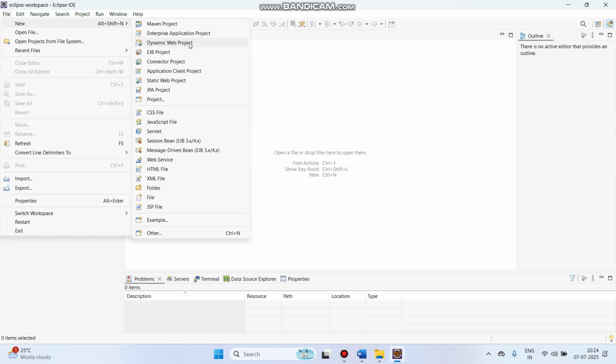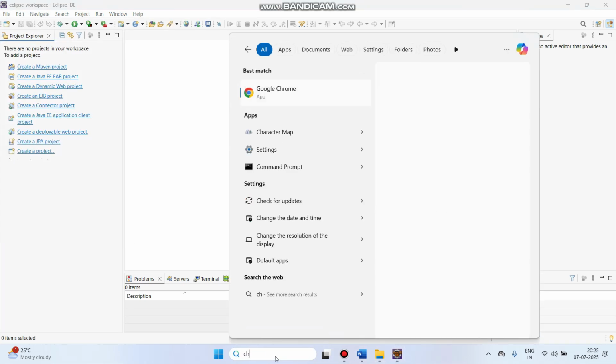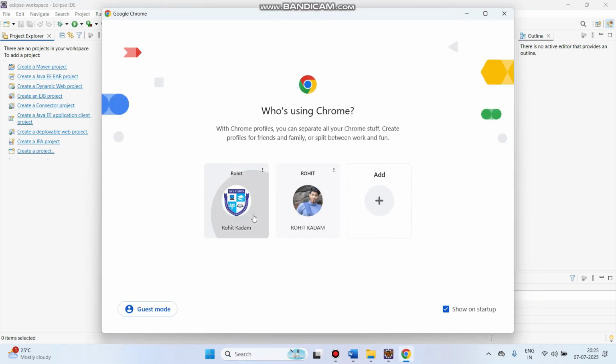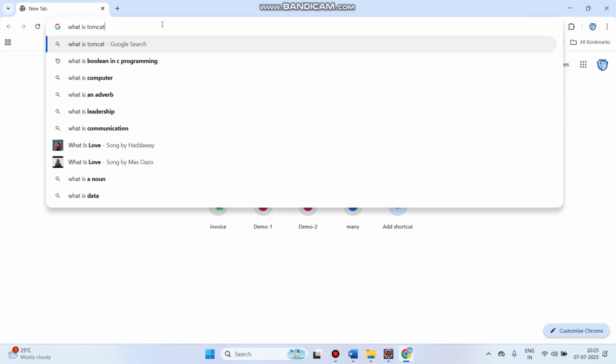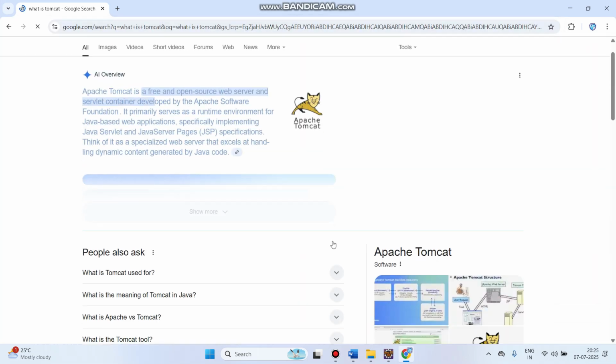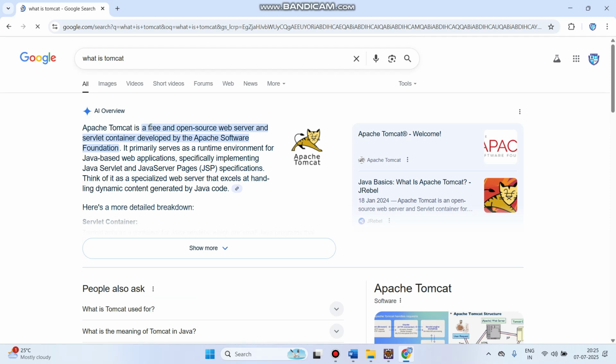Right now, the second thing, we need to install Tomcat. Okay, now what is Tomcat? Let me show you what exactly Tomcat is. Okay, I'm going to the search engine, and over here I'm searching what is Tomcat. Okay, Tomcat is nothing but, you can see, a free and open source web server and servlet container developed by Apache Software Foundation.